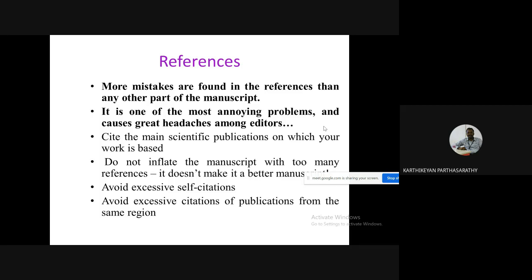There is some research which supported your research but is not cited; then definitely it should not be mentioned in the references section. Avoid excessive citations of publications from the same source. So avoid excessive self citations.